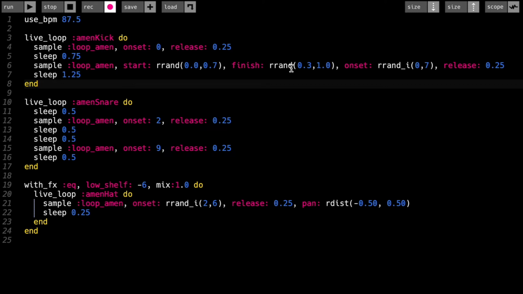So start and finish expect decimal points, floating point numbers. That's the difference between using rand for start and finish, because we want to generate something that, say, on one run is 0.1 and the next run might be 0.12. It'll be slightly different, not by much. Whereas the onsets must always be a whole number, an integer. So that's what we have there.